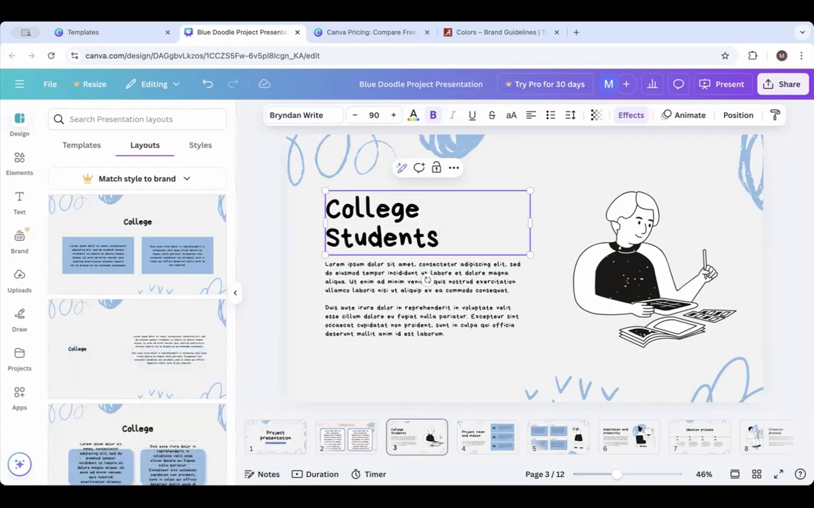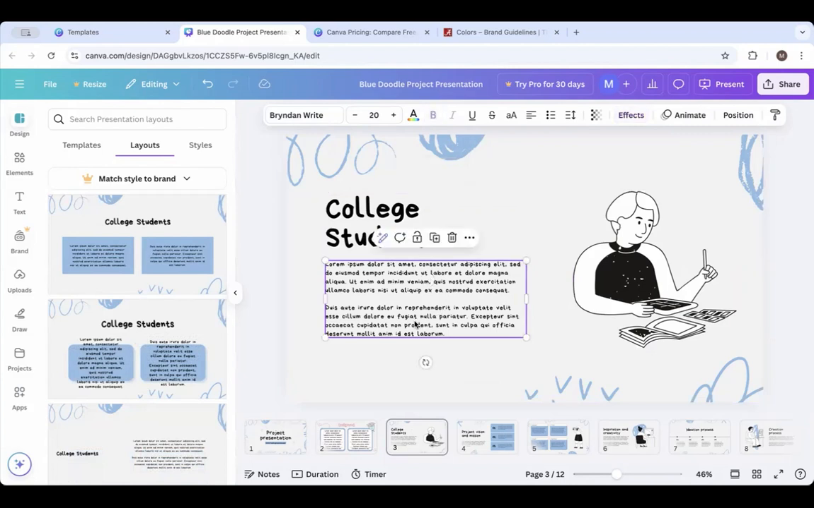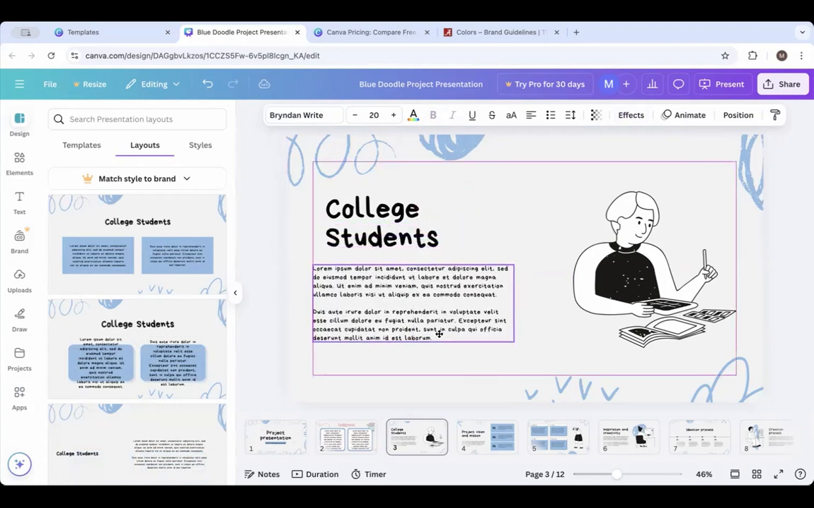So see, even as I'm typing and changing the text to college students, it's automatically updating within the layouts. So as I work through here, let's just keep that there.